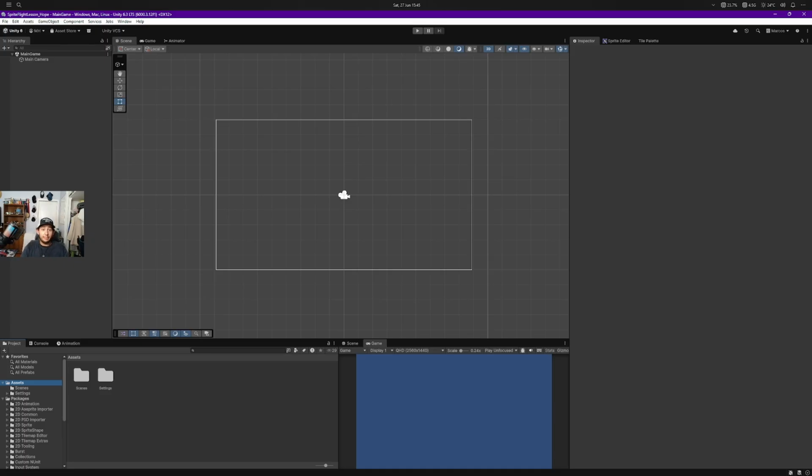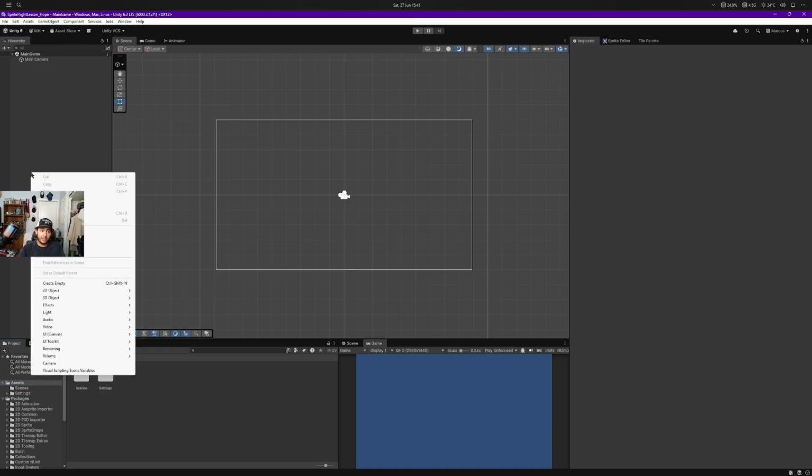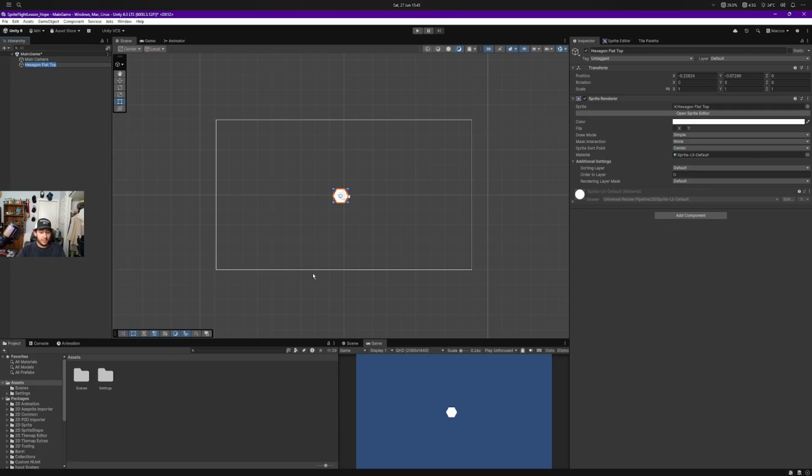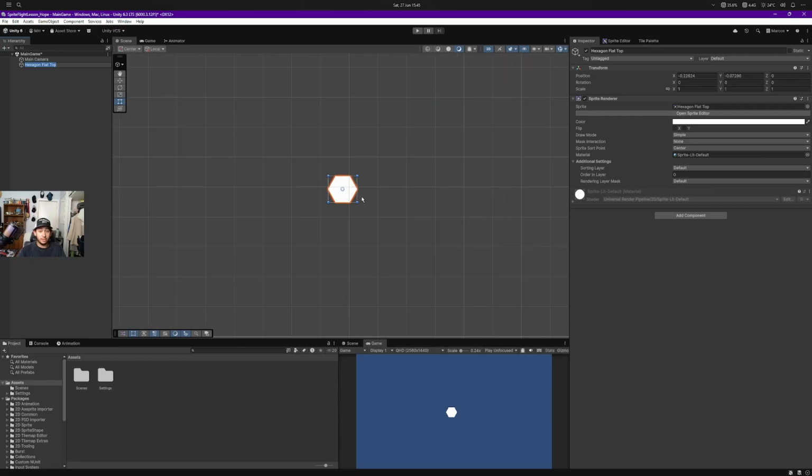Now that we have everything set up, it's time to start building our game world. So we're going to start by right clicking in the hierarchy. I want you guys to go to 2D object, sprites, and then hexagon flat top. That's gonna give us our hexagon shape.